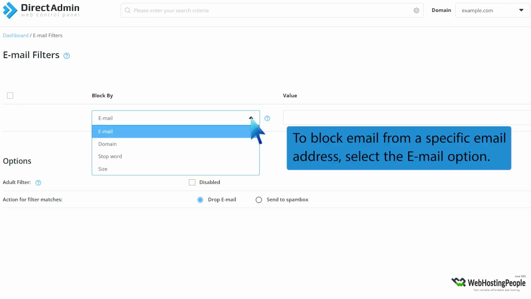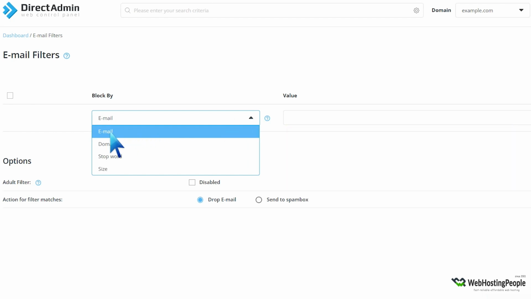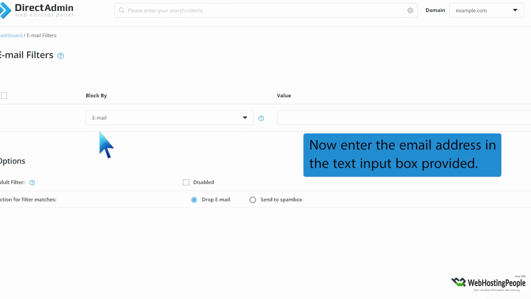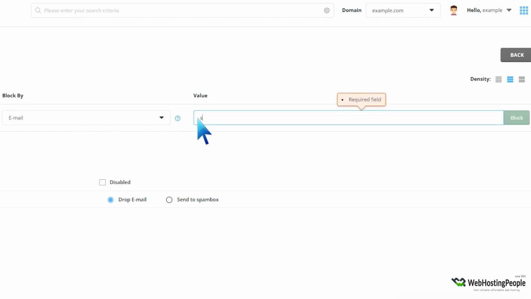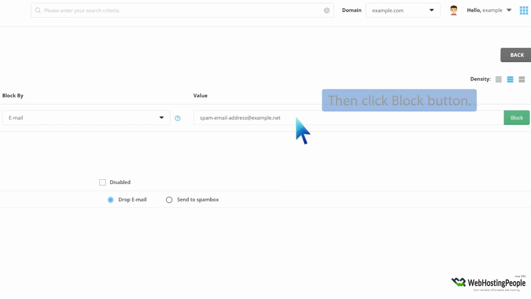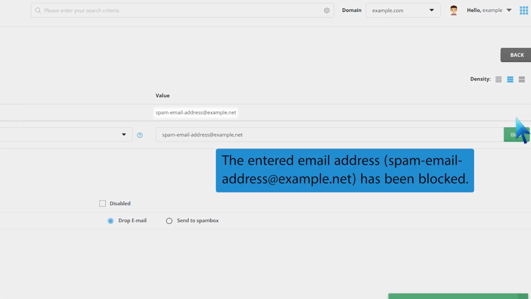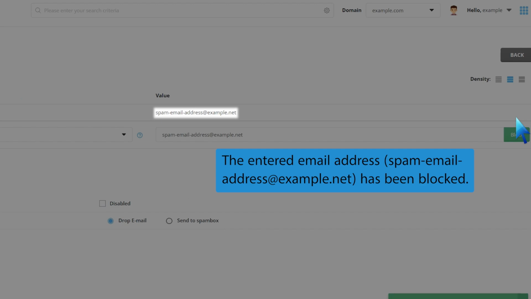To block email from a specific email address, select the Email option. Now enter the email address in the text input box provided. Then click Block button. The entered email address has been blocked.